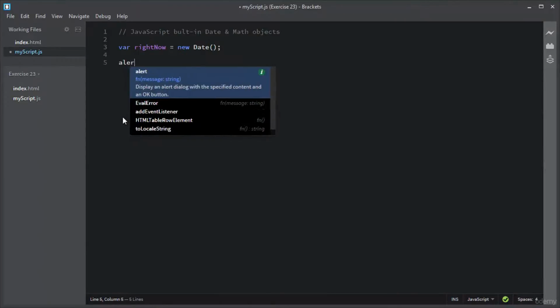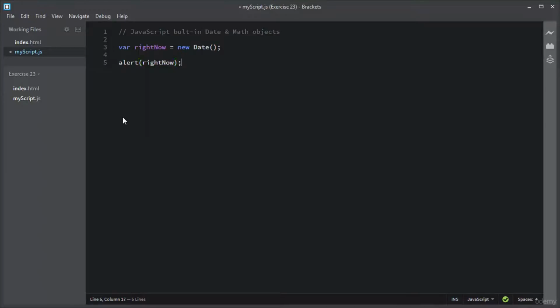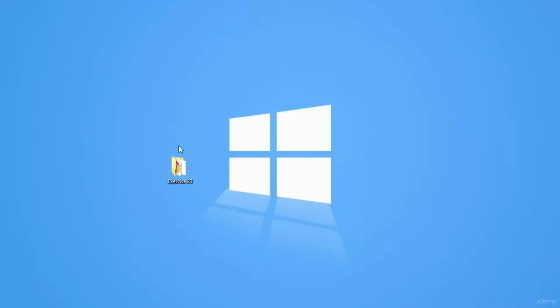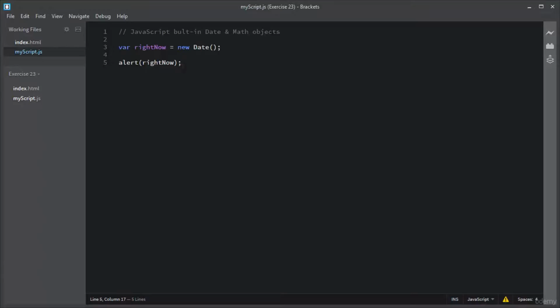I will alert the right now variable, and this will show the current date on this system. I'll save this script and open the index.html file. So you can see it displays the current date and time on this system. This date object displays the day, the month, the year, the time and the standard time zone. So this is the built-in date object in JavaScript.